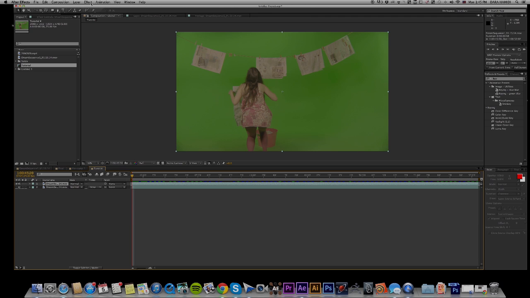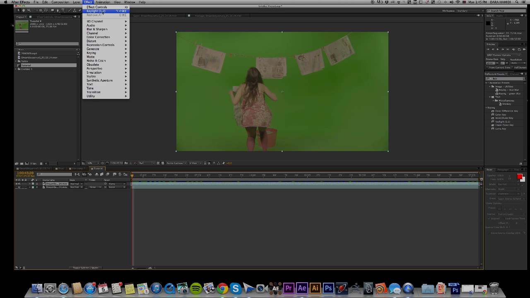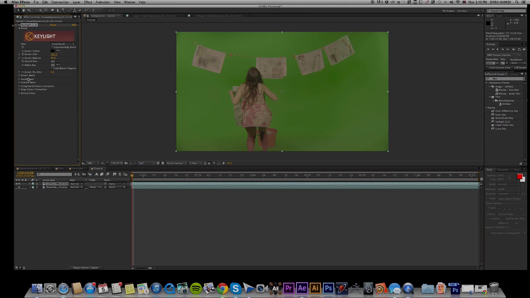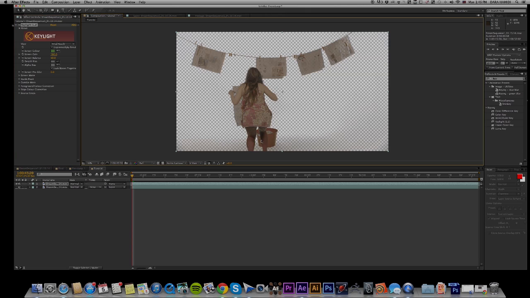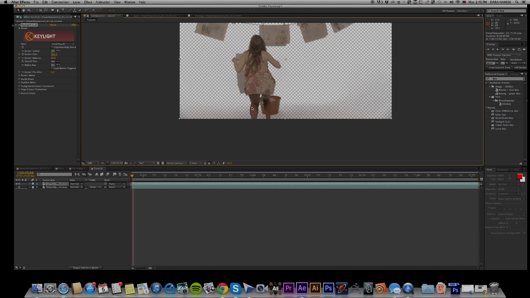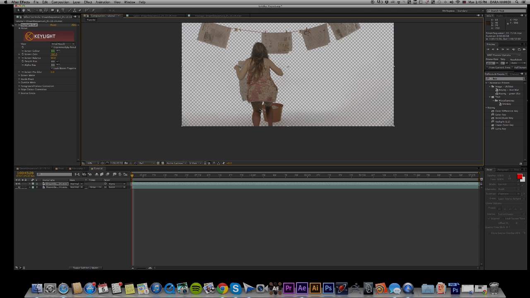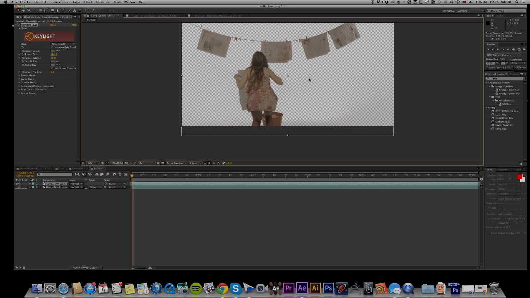And I'm going to the top layer and go up to effects and keying and Keylight, and I'm going to click on here and choose the green background. As you can see right now, transparency is a little bit off. Look, there are some parts that should not be transparent, so we're going to fix that.